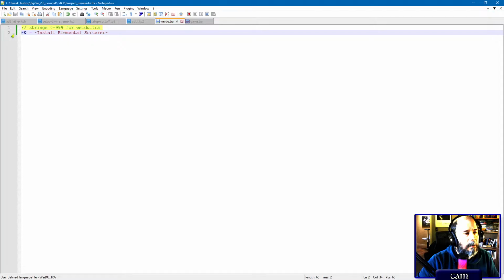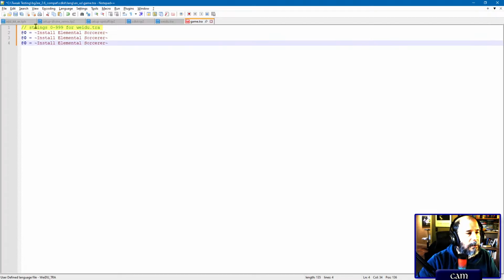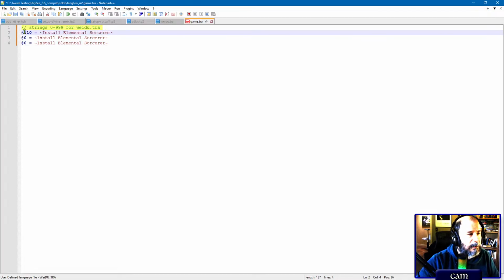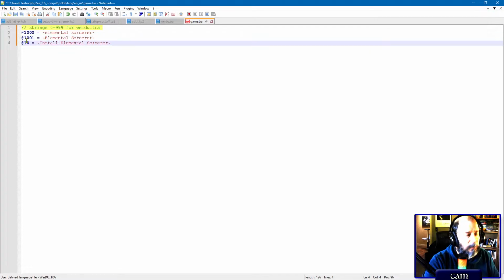Okay. And then the game streams, we're going to need a lower, a mixed, and a help. This is going to be 1000. This is just 1000. This is going to be the elemental sorcerer, except lowercase. 1001. This is the mixed case, so we want to keep those capitals. And then 1002 is going to be, for right now, I'm just going to make this a placeholder kit description.